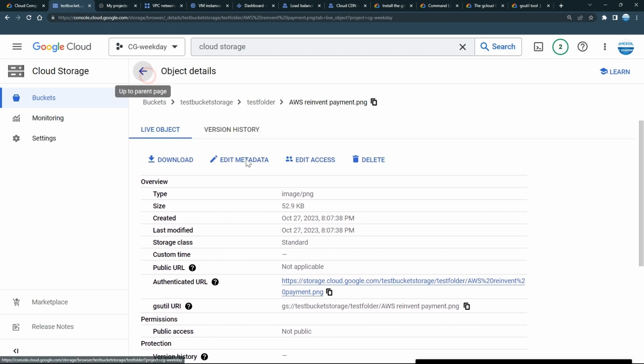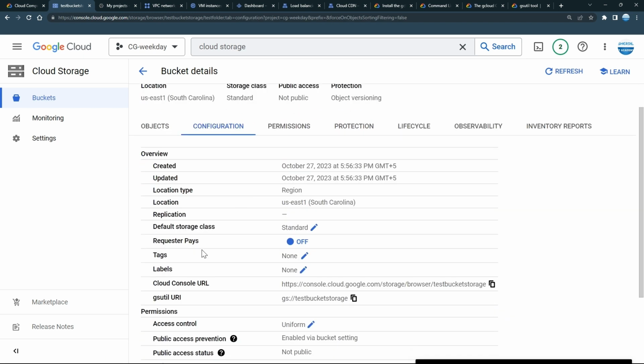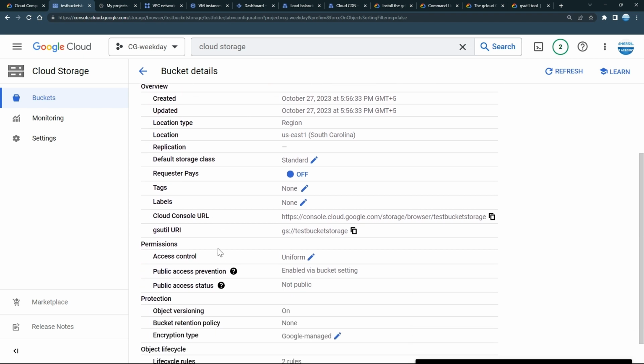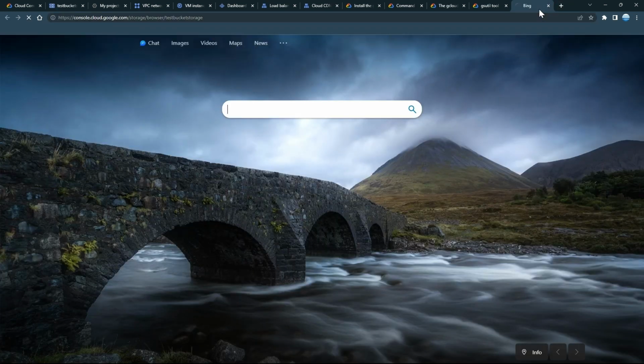Okay, so let me go back and go to the permissions section. Let's check the permissions. I was actually in the object page. Let's go and check the bucket page. In the configuration section, we have the tags option, label option, access controls, and the Cloud Console URL. This is the Google Cloud URL. So if we have this URL, let me copy and try to open it.